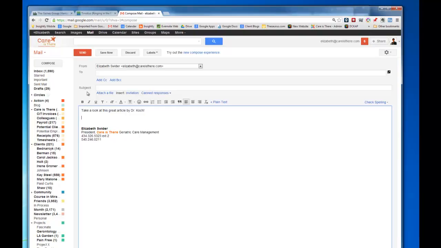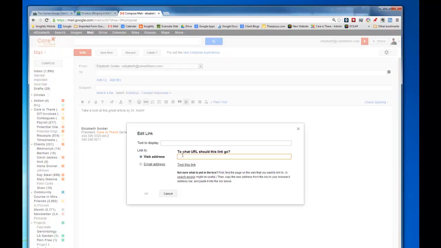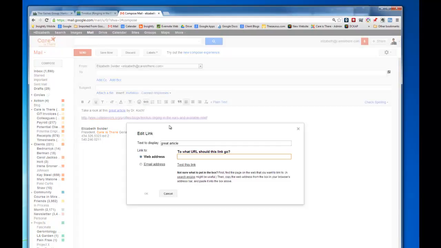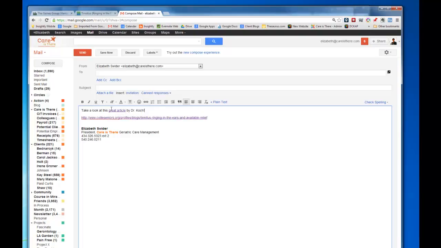And then what I can do is I can either post this link this way. I'm in Gmail here in Google Chrome. I can choose link, and I can Control V to paste, and here that link is posted in my email. Or I can actually highlight a couple of words, let's say great article. I press the link button. I'm in this field. I'll press Control V and say OK, and then it's posted right here in your email.